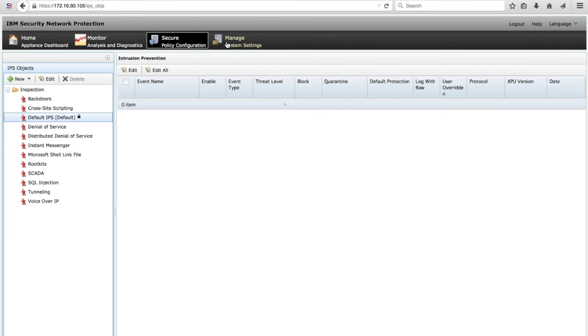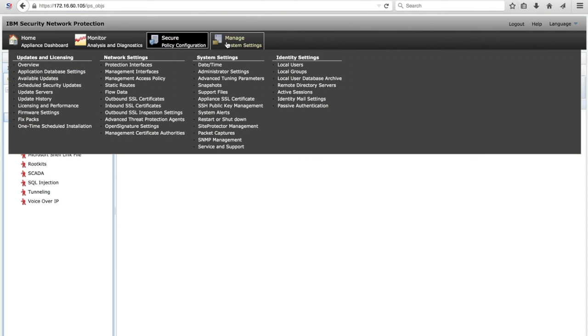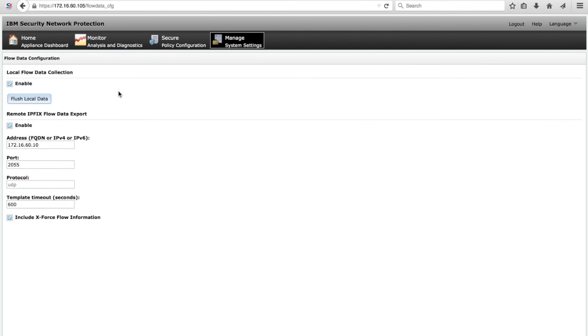For the flows to QRadar, we go into manage system settings. Under network settings, we look for flow data. And here we see that we specified to send IPFIX flows into QRadar. We again specify the address of the QRadar box, and that's all we need to do. Any flow information from the XGS gets sent to QRadar.